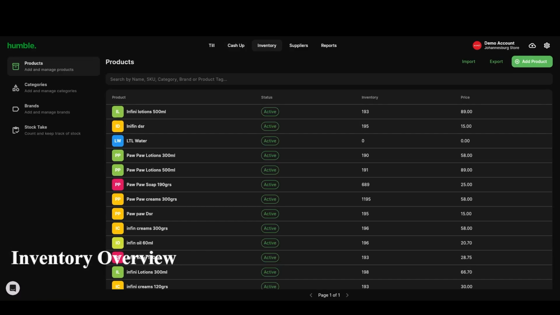We're going to be going through our inventory and showing you how to add products to the system. So on this screen here, this is going to be where all your products are going to show that you already created on the system.